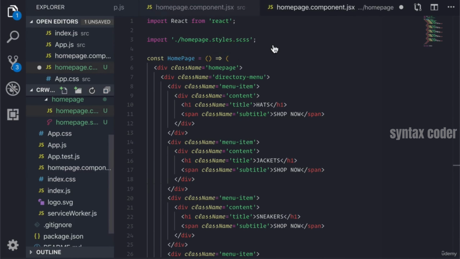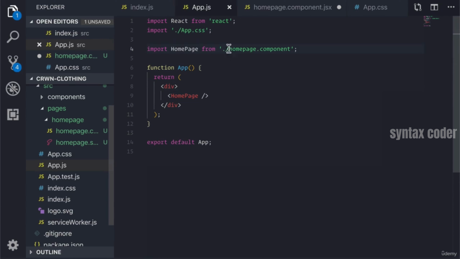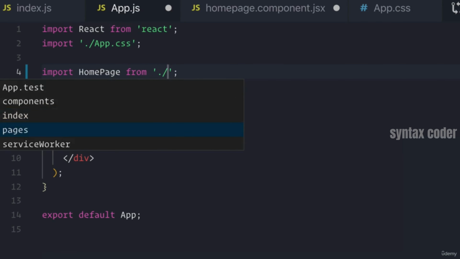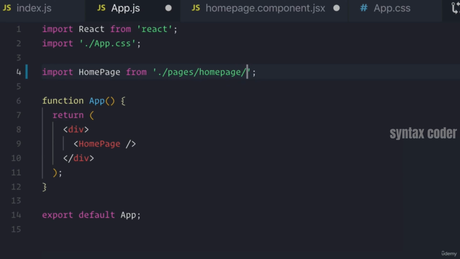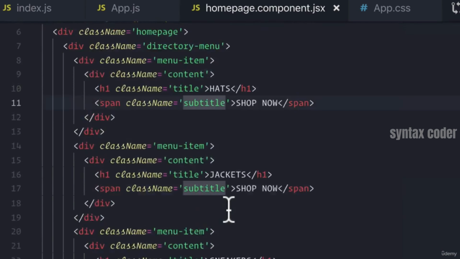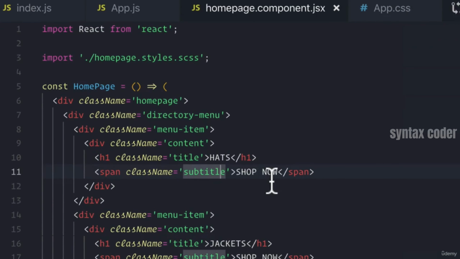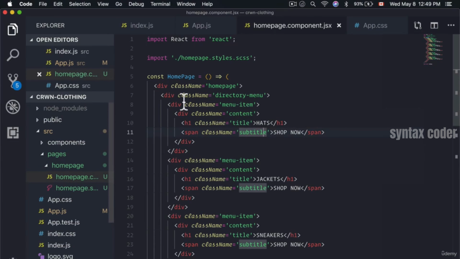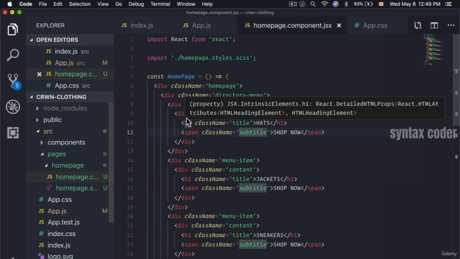And we have to update our app.js to point to the new location of our homepage component. So let's do pages, homepage component. Now, if we save, and if we make sure to save this as well, if we go back to our app, we should see everything is the same. Okay.